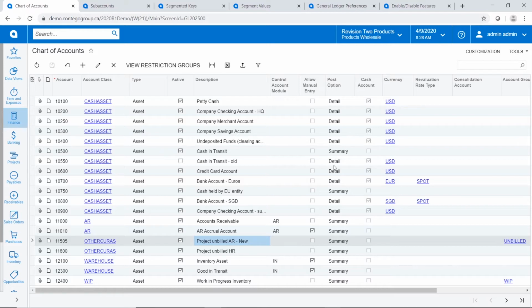Additionally, we have the option to post in detail or summary mode in the various accounts. We can set specific accounts as cash accounts and set cash account currencies. For accounts that are not in our base currency, we can set the revaluation rate type. And we also can set up our account groups for our project accounting module.